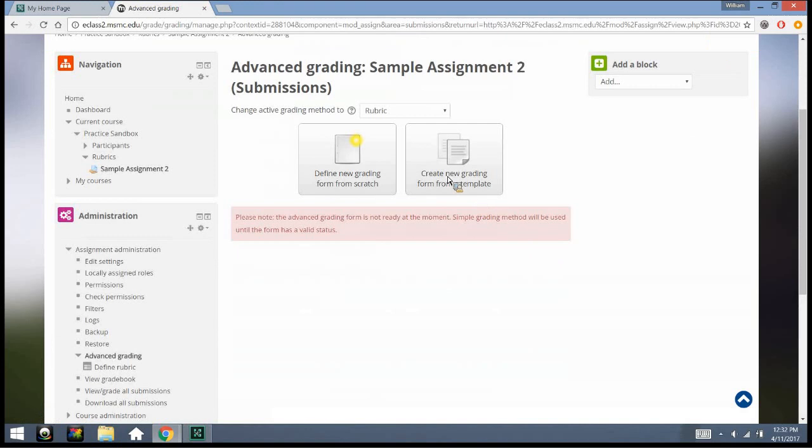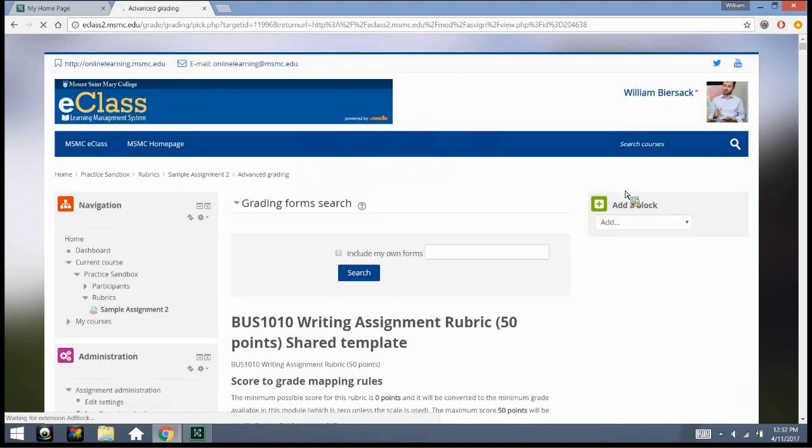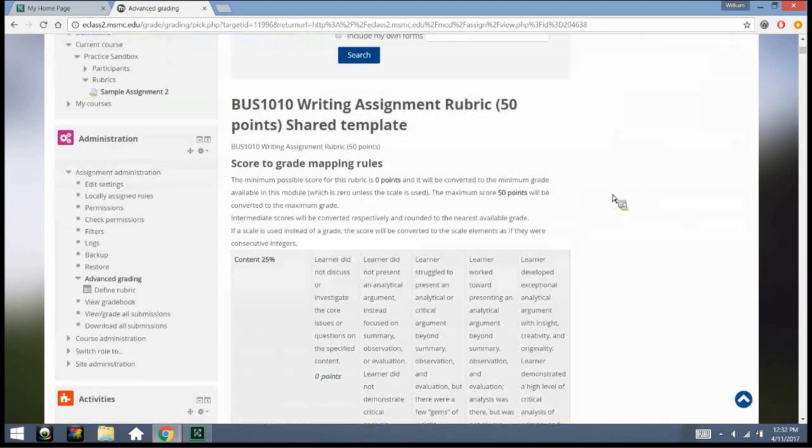Now I'm going to go to create new grading form from a template because there are a few available. And there is an option when you are creating a template that you can publish it publicly on our eClass system. It wouldn't be available to other instructors from other institutions, but instructors that are using eClass within our institution will be able to see those. And if you think it's something that would be of value to them, then it would be published for them to use.